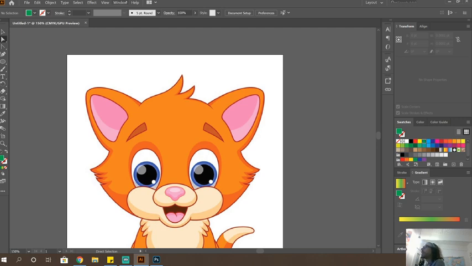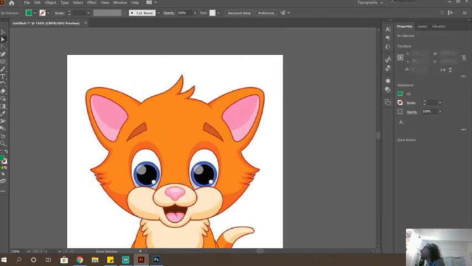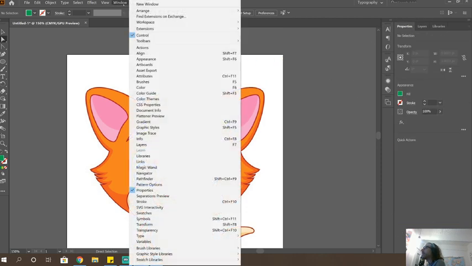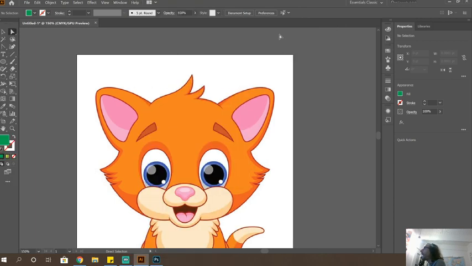So if I go back to my window and my workspace and I go into, let's just say, typography, again, you can see it's changed a little bit to suit what you're working with. I work in Essentials Classic. It's just what I'm used to doing. What that does is it gives you the main functions of Illustrator that you're going to use all the time. So that's how I'm working. If you want to have the same layout as me when you want to have a go at playing with Illustrator after this session, I'm using Essentials Classic.